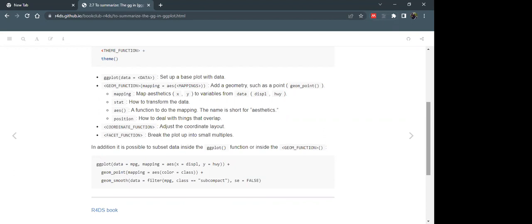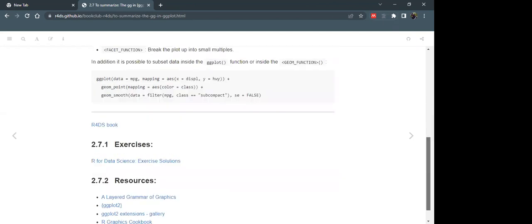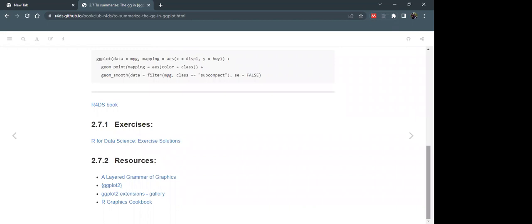We use this filter verb. These are verbs used in data wrangling. I think we'll get to understand this more when we get to that part of the book. So we can learn more about all this from these resources provided here, and the exercises and solutions are found in this link here.